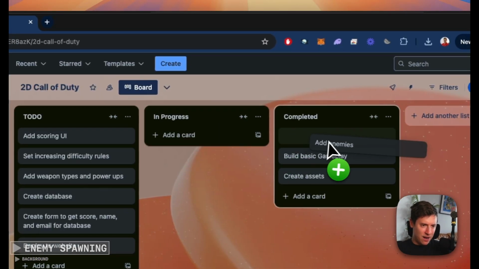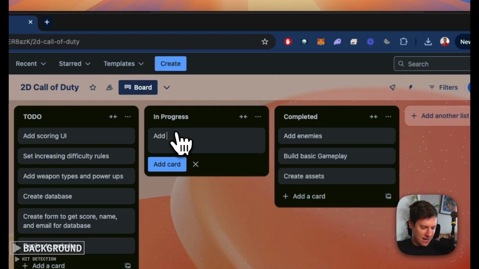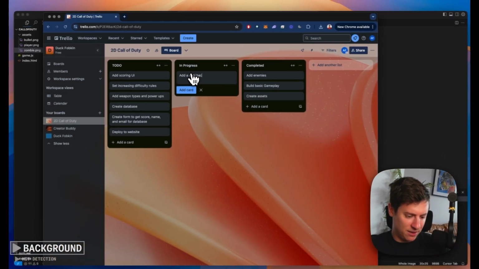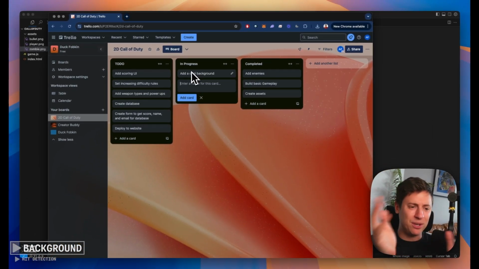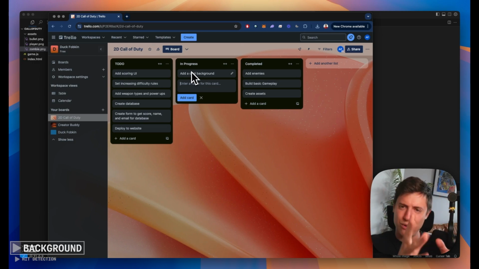So we added our enemies. Now let's add a cool background as our to-do. When I'm building out apps, I track everything through a Trello board. I just like the Kanban board style. It makes it easy to track things and come up with ideas. So let's add a cool background. Then we're going to start adding the scoring UI, increase the difficulty, and add weapon types. I think that's going to be a cool one.